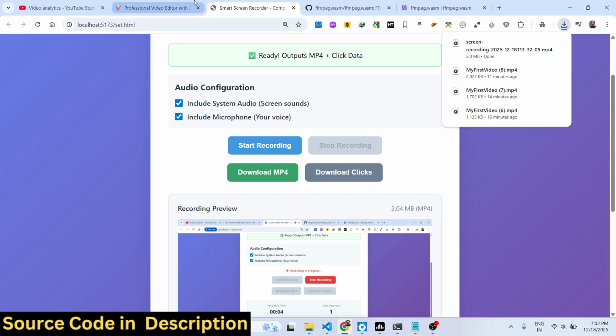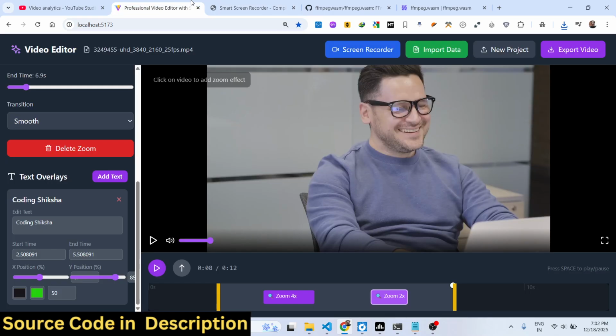So it's a fully fledged professional looking Canva clone video editor and recorder that I built entirely in browser.